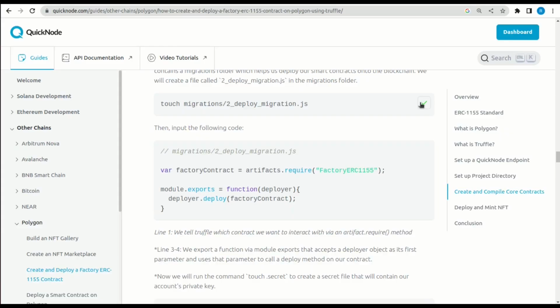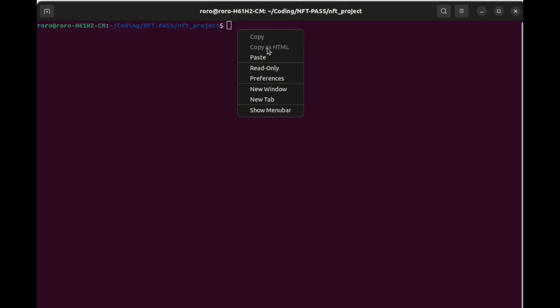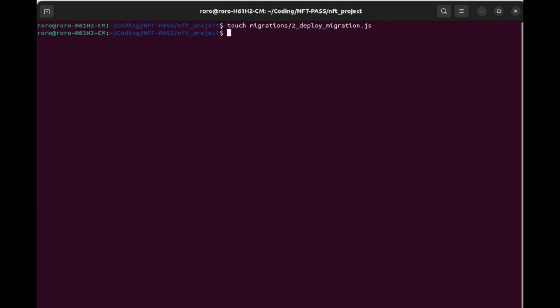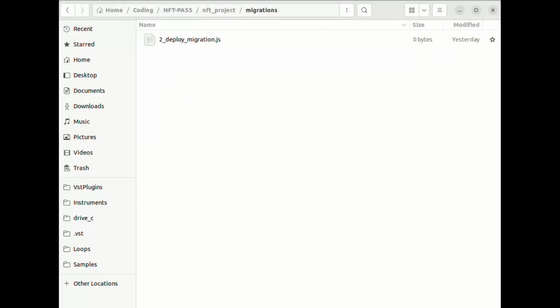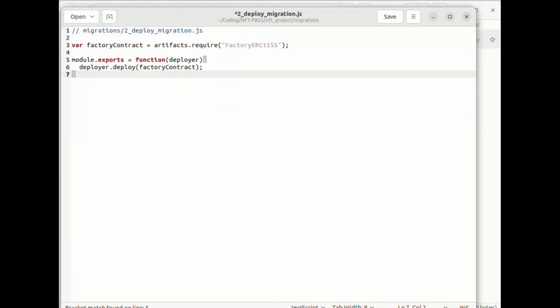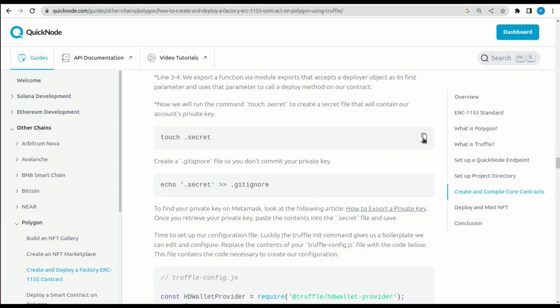We will create a JavaScript file that is necessary to migrate our factory contract using Truffle. Copy the code as shown on the screen. Execute the following commands in the terminal.